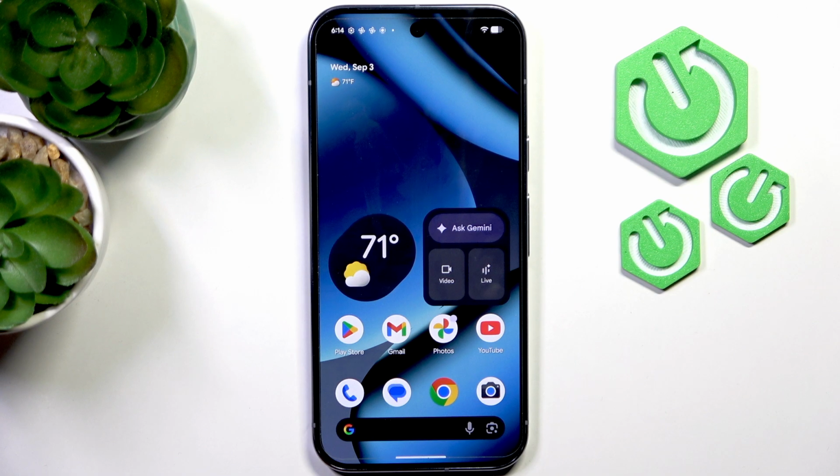Hello, in this video I'll show you how to use Google Lens on Pixel 10 Pro.